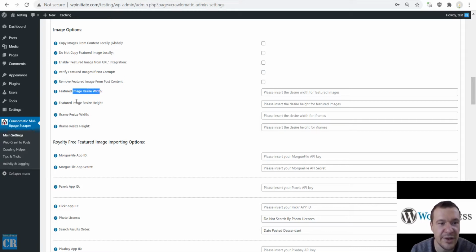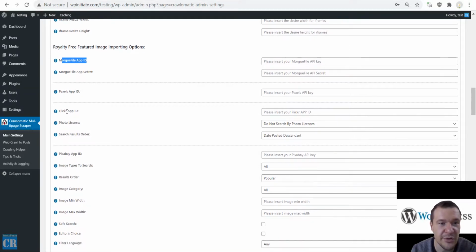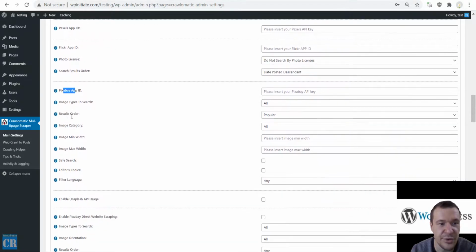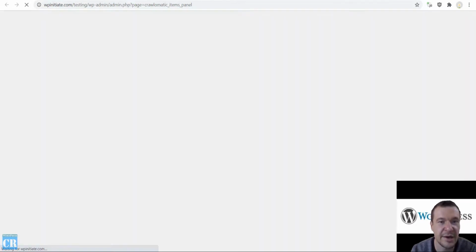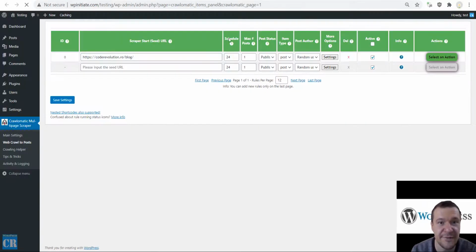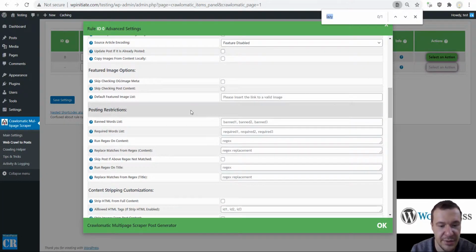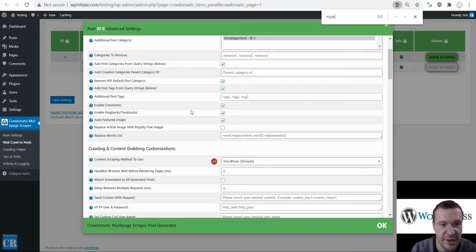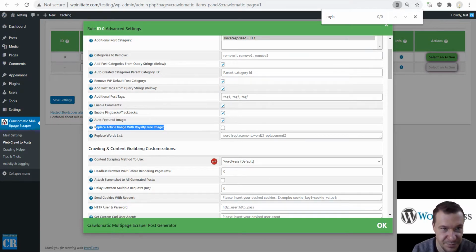You can resize the featured image. You can resize iframes that the content contains. You can set up royalty-free importing by setting up API keys of these sources, and you can enable the replacement of the images by checking the replace article image with royalty free image.